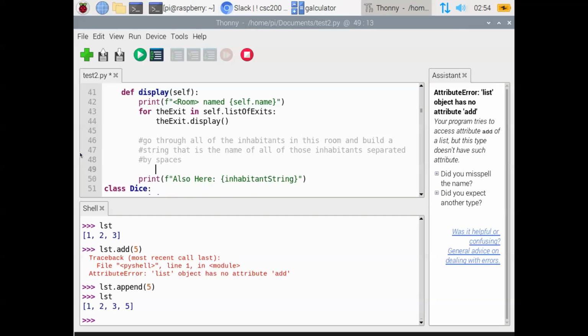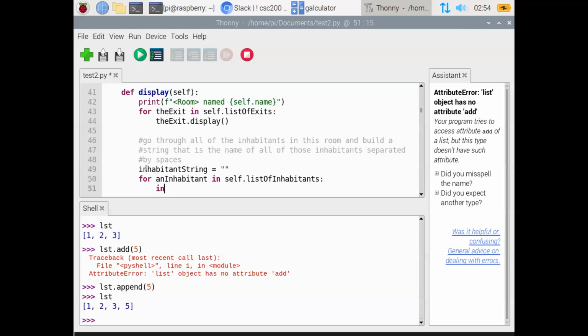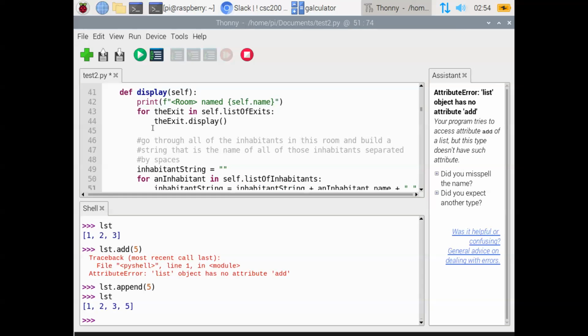All right, so let's take a look at this. We're going to go ahead and create, we're going to remember something. What are we going to remember? An inhabitant string, and we're going to start that off as the empty string. We're going to go through all of our inhabitants. So for an inhabitant in self.list of inhabitants, we'll say inhabitant string is equal to inhabitant string concatenated with inhabitant dot name, the name of that inhabitant, concatenated with a little space afterwards.